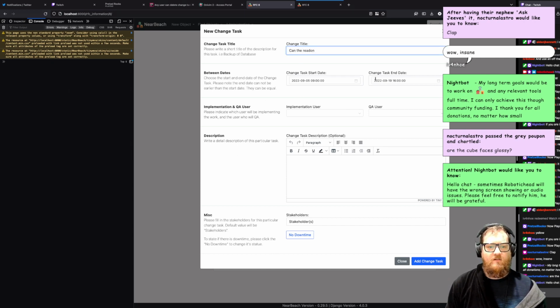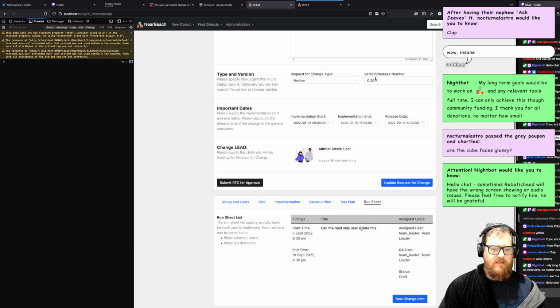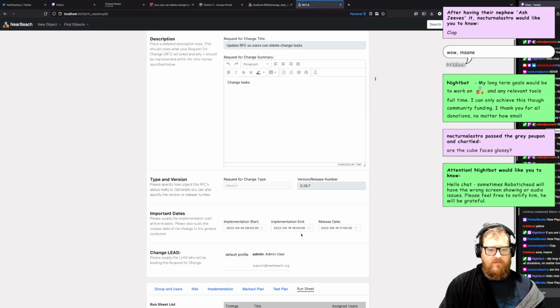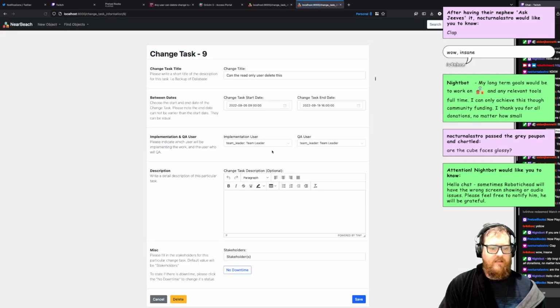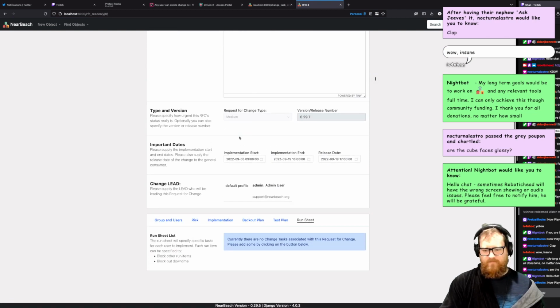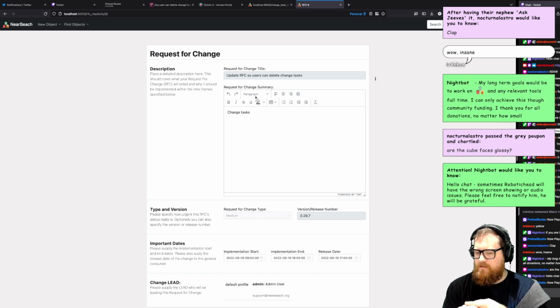All right, we're just adding in this. Can the read only user delete this? So implementation, team leader, blah, blah, blah. And change task. So it's number 9. So the idea is they can. So we've got to stop that at the front end and the back end. Now we don't have permissions yet for these guys. So they would hijack the permissions from the request for change.